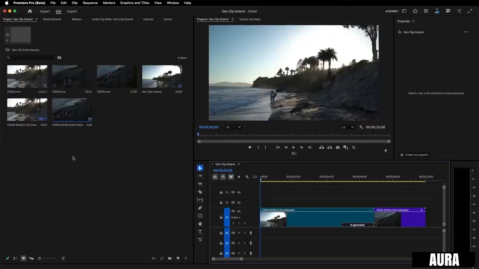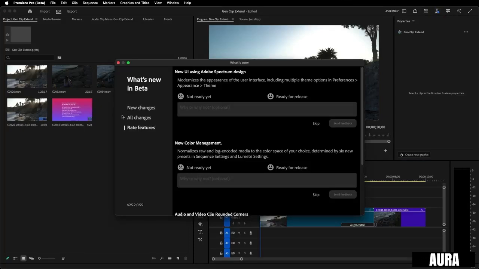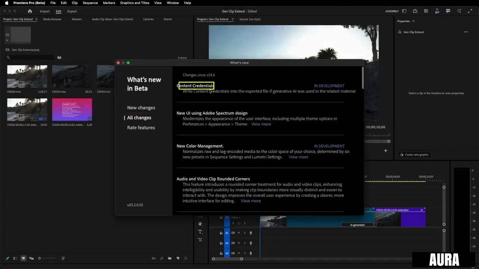Another new feature in Adobe Premiere Pro Beta at the time of this recording is your ability to add content credentials when you export your sequences from Premiere Pro. To see all of the new features in the current beta that you're working with, at the top of the interface, simply head to the What's New in Beta icon. And if we head to All Changes, notice that Content Credentials is here at the top.